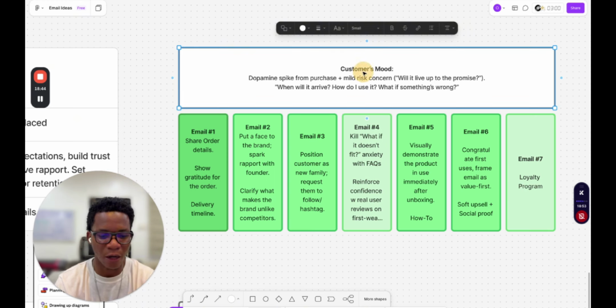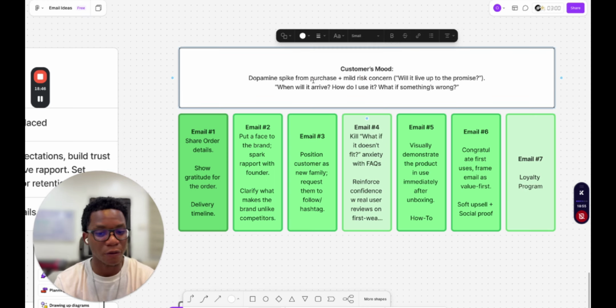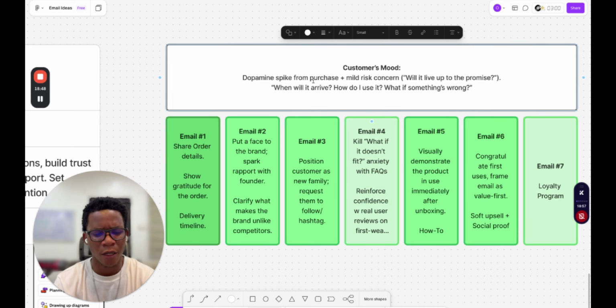The customer's mood now is they've got a dopamine spike from purchase, because when you first purchase something, they're excited to see what it turns out to be. At the same time, they also have a mild risk concern. Will it live up to the promise? Sort of like a buyer's remorse. Did I spend too much?